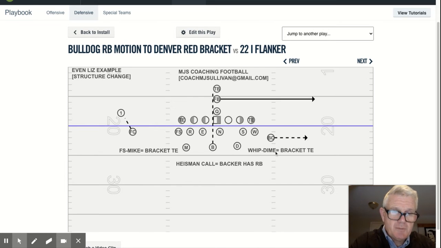So this one's pretty easy in the sense that the whip and dime are bracketing the tight end already. The boundary corner is available because he doesn't have an assigned receiver. So one of the backs motions to him, he widens out, takes the running back. Boom, done. It's a Heisman already anyway because with two tight ends, the dime's in a bracket with the whip, the free's in a bracket with the mic. That doesn't change. So the Heisman call is versus two backs as well.